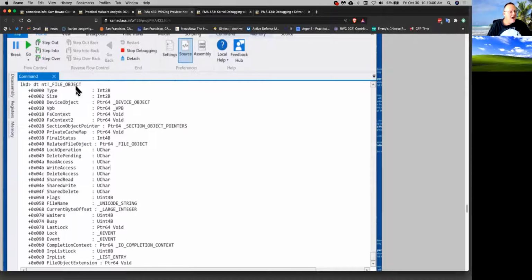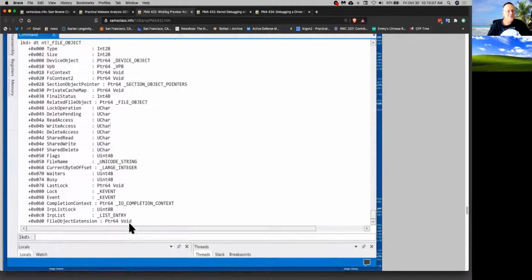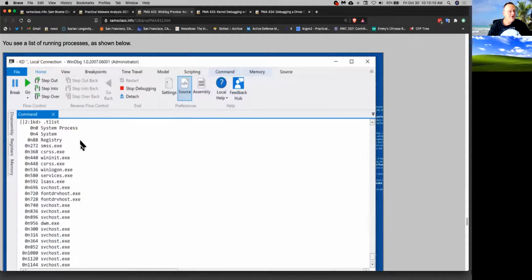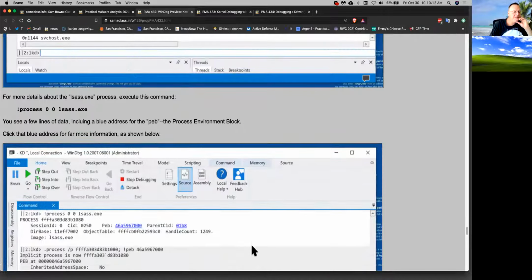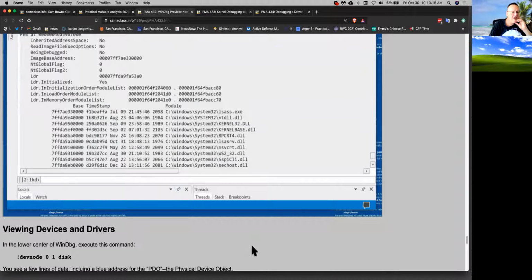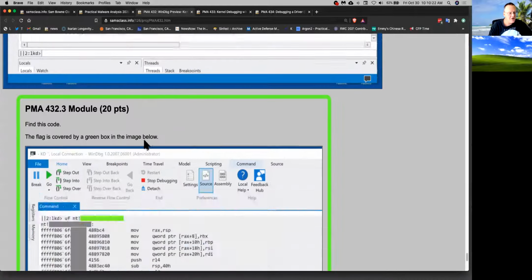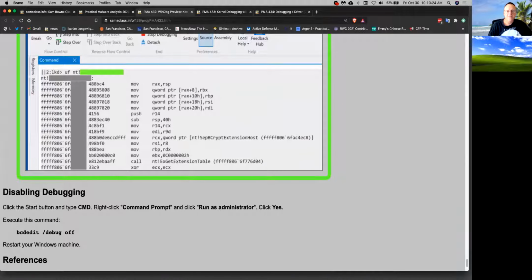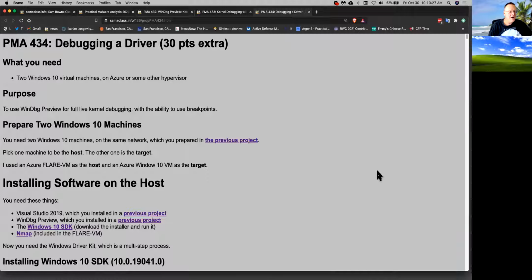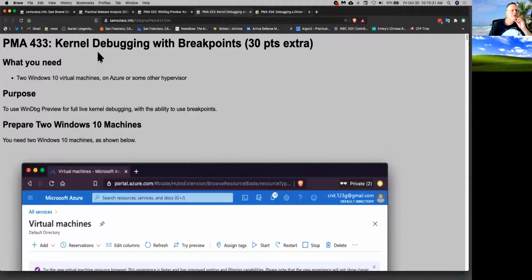So here's what a file is in Microsoft. It's this C++ data structure, and it has a file name, which is a Unicode string, and other parameters, but you can see what it is, and you can see how it's used. You can see all the processes, and you can look at a process and see all the DLLs it uses. You can view the devices and the drivers, and it's a lot of good, clean fun. So you can debug a driver. And here's where it gets really exciting though, when you're going to use breakpoints.